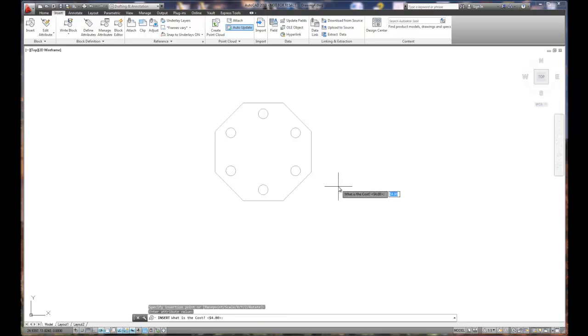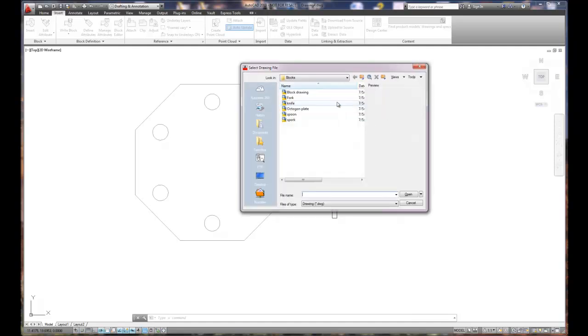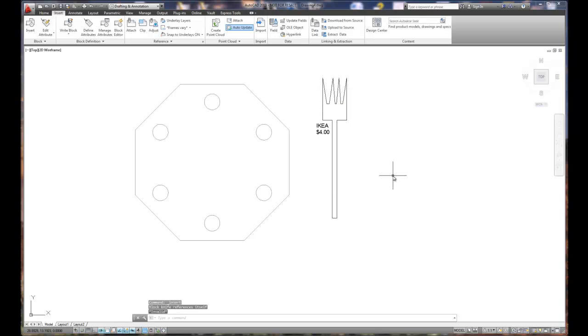Now it's asking me what's the cost of the fork down there or near my crosshair. $4 is still the cost, and who is the manufacturer? IKEA, and there it is. And instead of having the tags, the data is now being displayed, and the invisible means that I wouldn't see this data. Let's go ahead and insert a knife. Same process. These are inserting blocks.